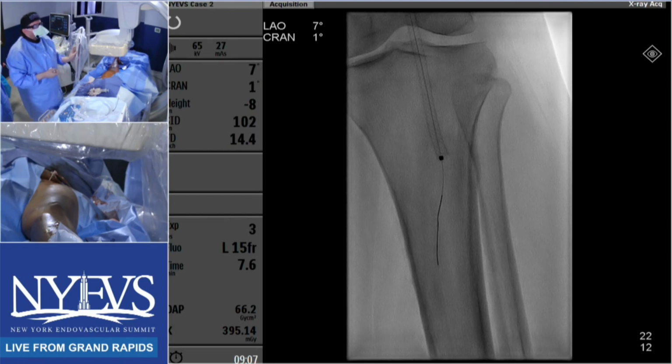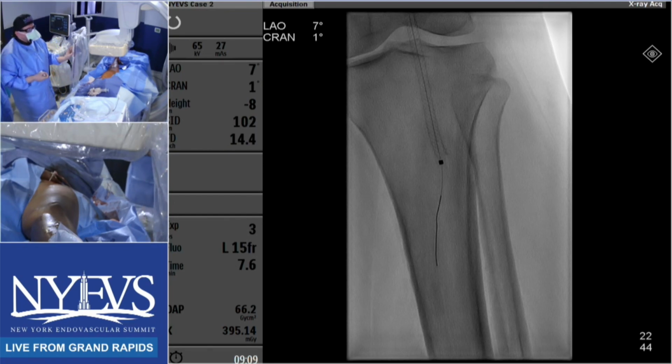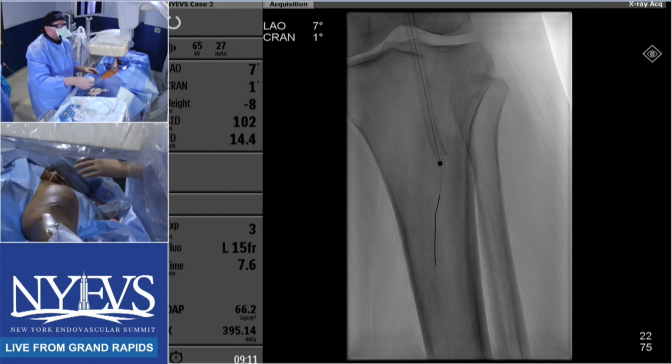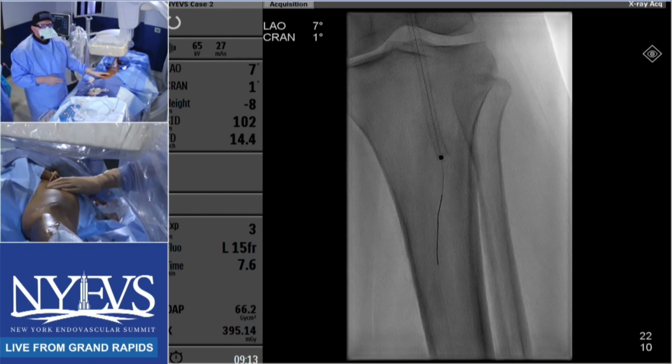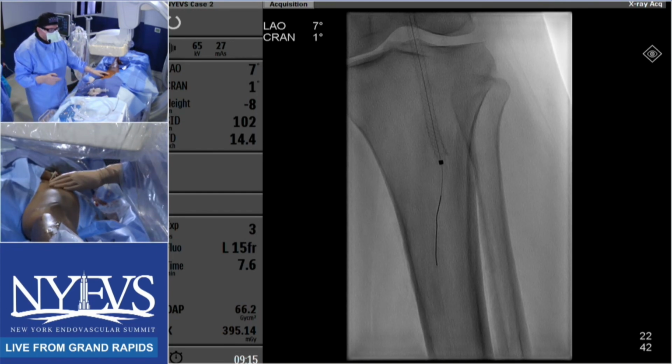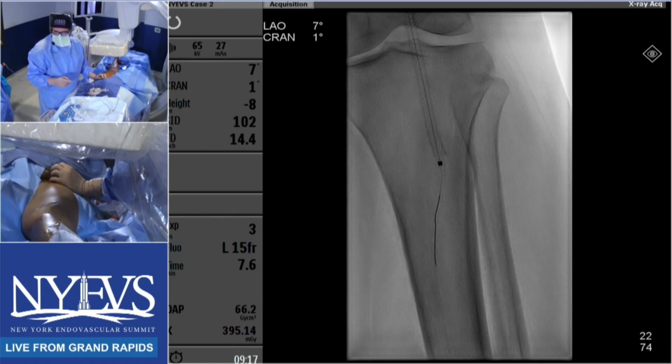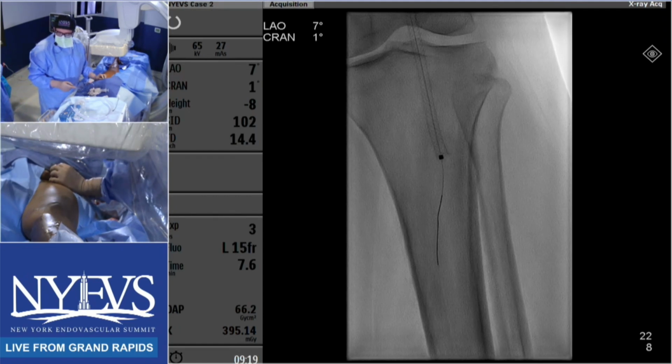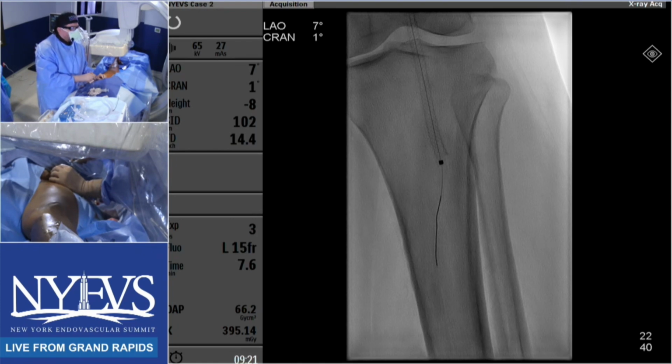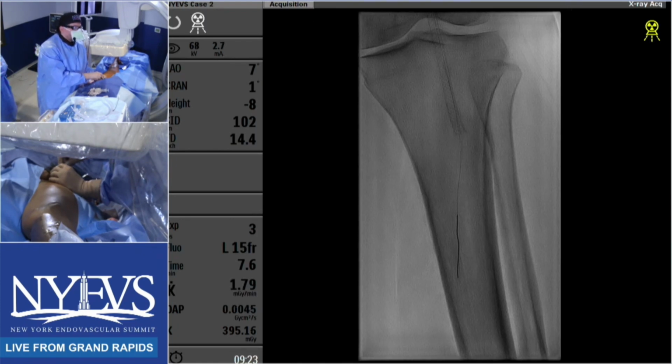And I have decided to tackle the posterior tibial artery to recreate the pedal loop. But Srini, I'm going to turn it over at this point to you and to the co-panelists and see what are your thoughts, if you agree with me or should I do something else. So I'll turn it over to you.